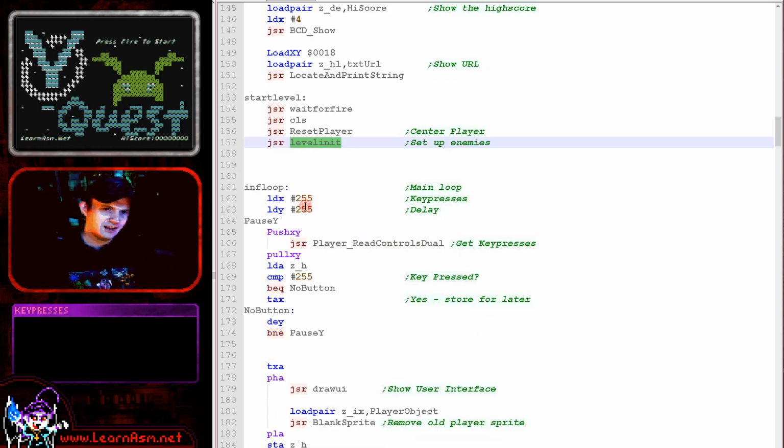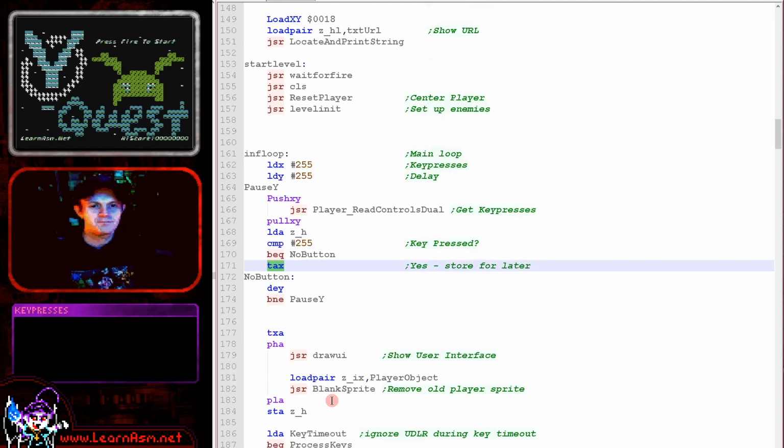What we're doing next is we've got a delay loop, and we have a variable x which we're using to store any key presses. So we wait for the player, we see if they've pressed a key, and we store it in x if they have, ready for processing later.